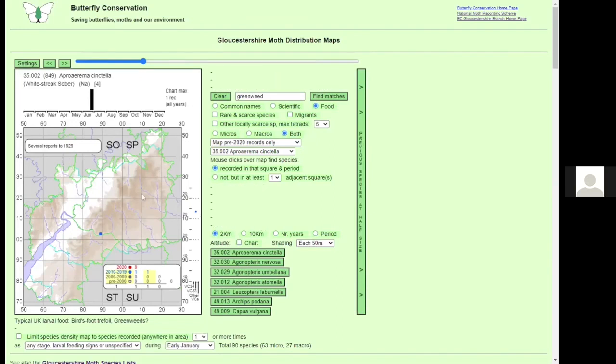If you find you've recorded something and there isn't a map for it, that should mean it's a new record for the county, or it might mean you haven't identified it correctly. That is a mistake we all fall into. Do not be worried if this happens to you. We've all been there, done that. You think you've recorded something really new, really special, and then you get all disappointed when you realize you got all excited over a mistake.